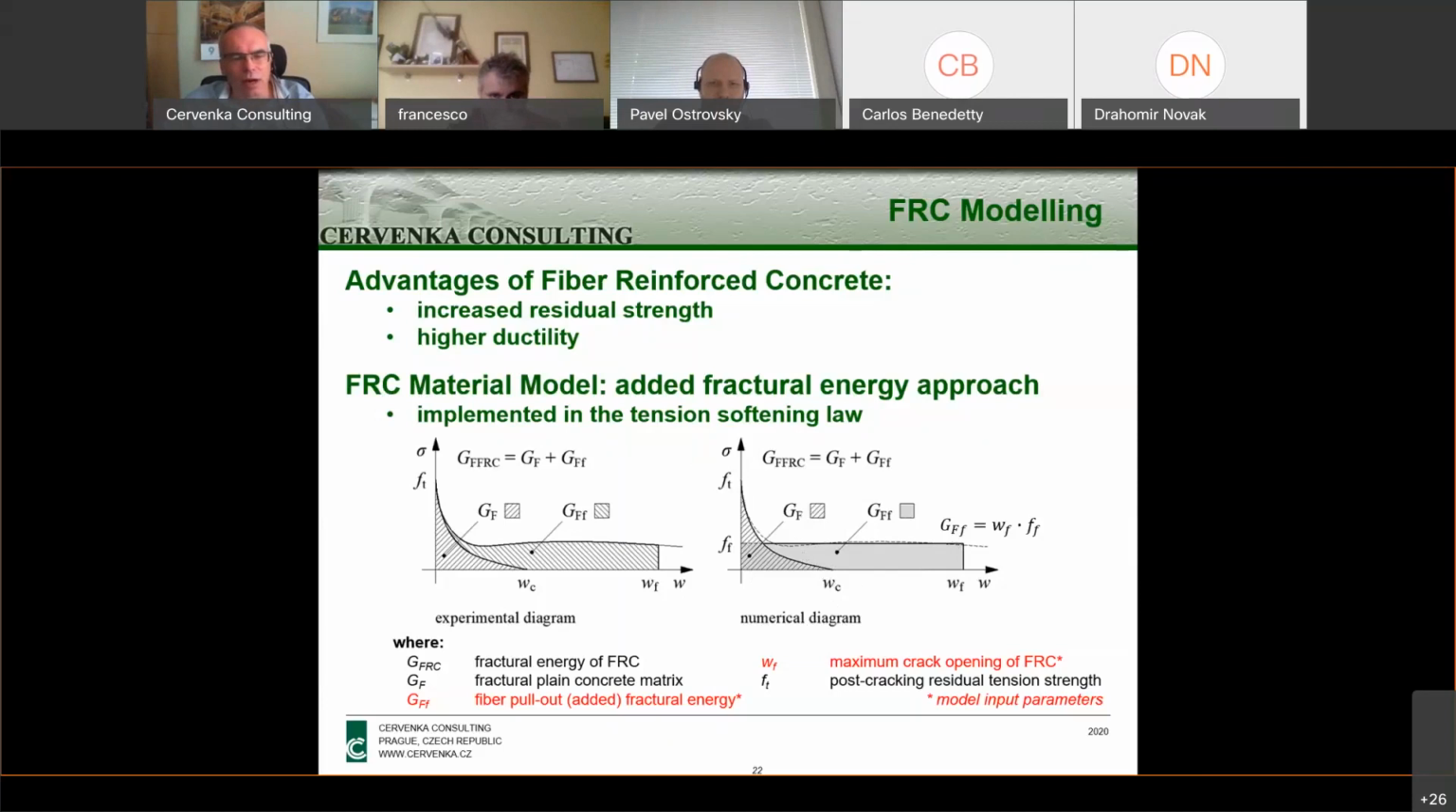Again, let me summarize it. When modeling fiber-reinforced concrete in ATENA, there are basically two possibilities: either using the so-called user material model, where the softening curve can be defined as a bilinear relationship, so almost anything can be defined here. But for many typical fiber-reinforced concretes, either with steel fibers or with plastic fibers, it is quite advantageous to use this simplified approach, where we just model the effect of fiber reinforcement as this additional fracture energy.